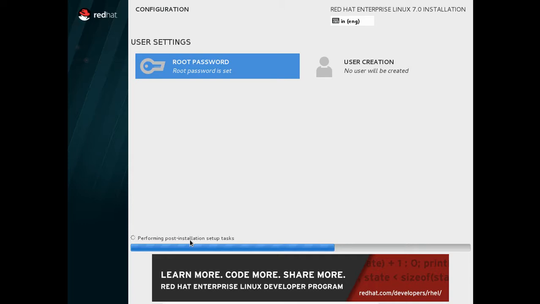So if you want to create another user apart from root, you can click over here. Otherwise, you can create one with the useradd command in Linux. It will take some time.